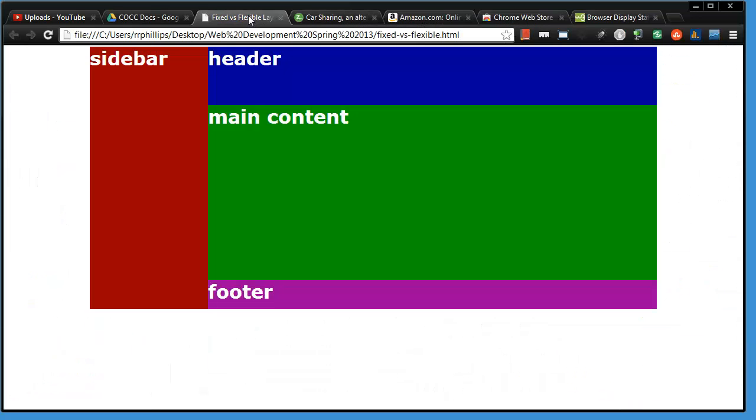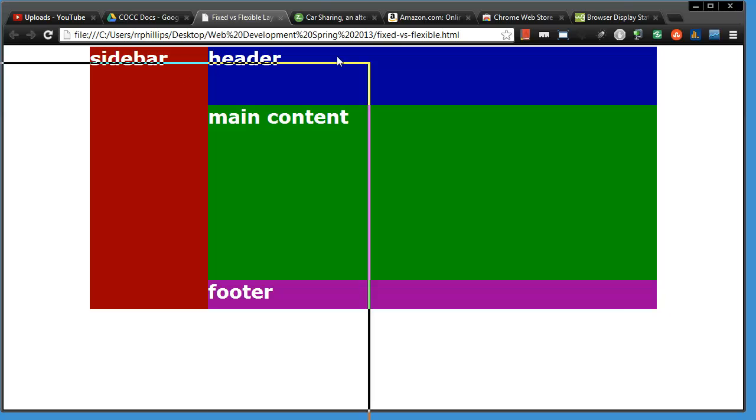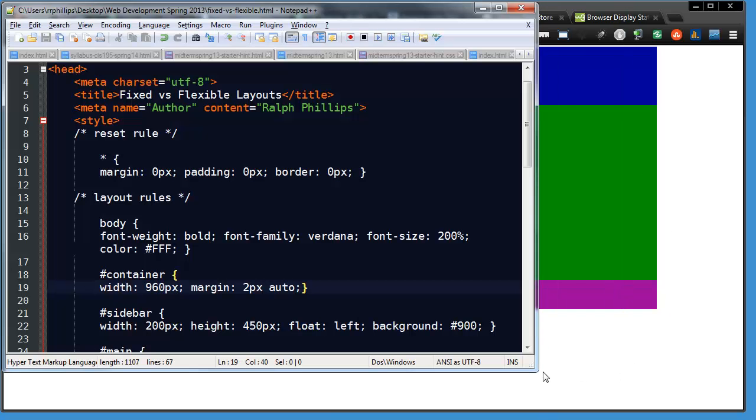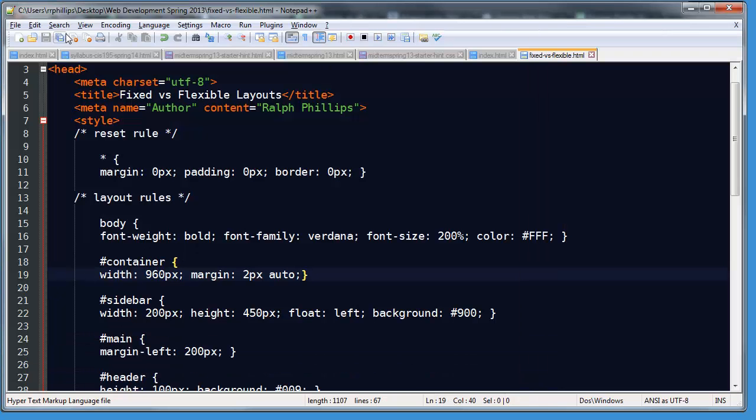So back to my little demo page here. I've got a little two-column layout, sidebar, header, main content, footer. Let me open up my editor real quick. And let me bring it over to my recorder side. There we go. And let me zoom in a bit.